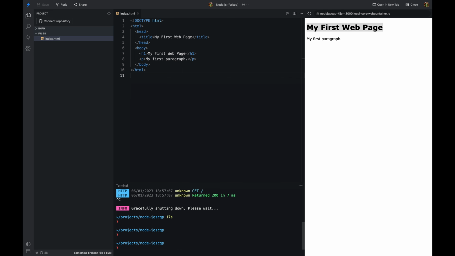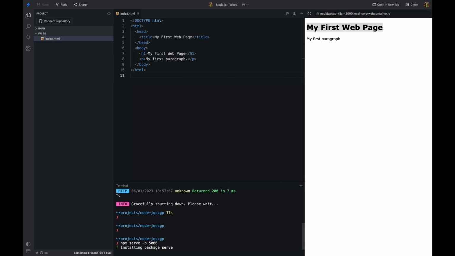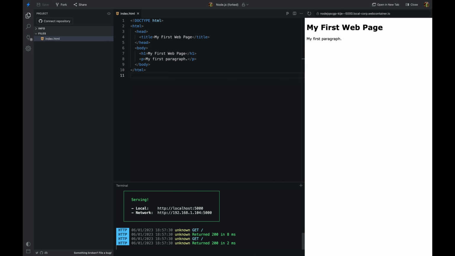If you want to run the server on a different port, you can use the -p flag followed by the port number you want to use. For example, npx serve -p 5000 will create an HTTP server on port 5000.